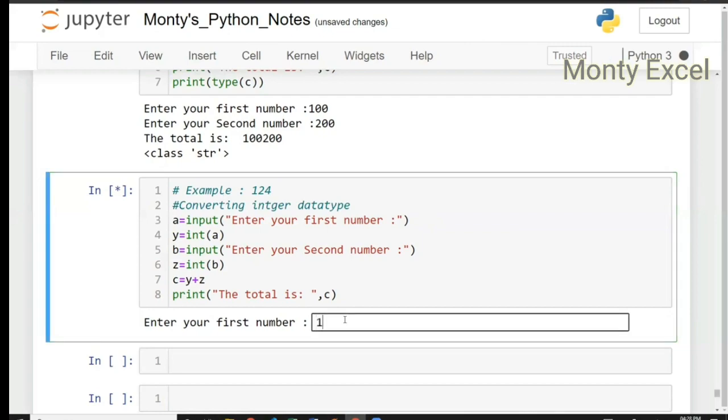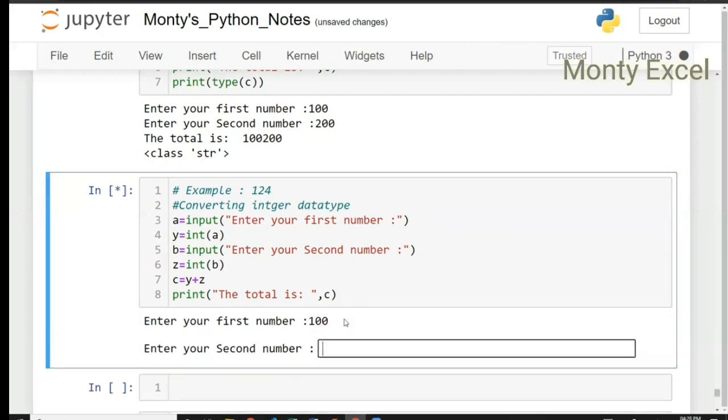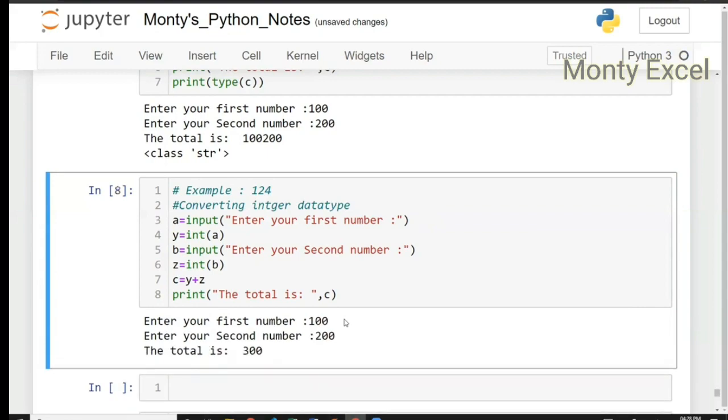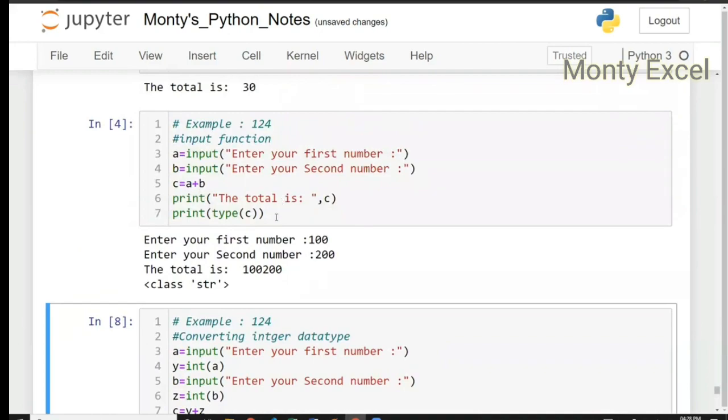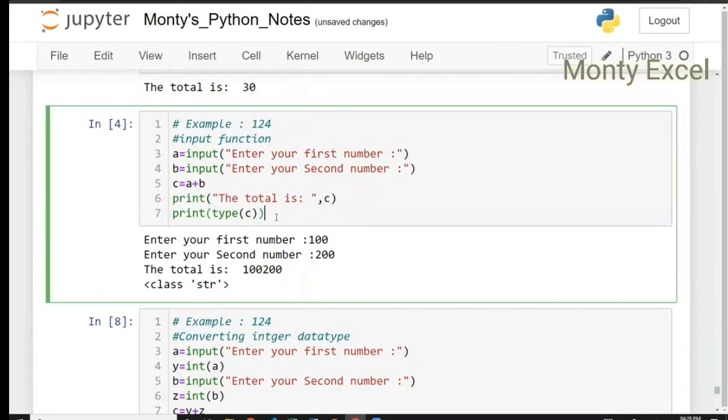So what I did is I said 100. It's asking me a new question: what is the second number? I said 200. When I say run, it should give me 300. Unlike the first example, in this example it's working fine, because that is the default nature of my input function.